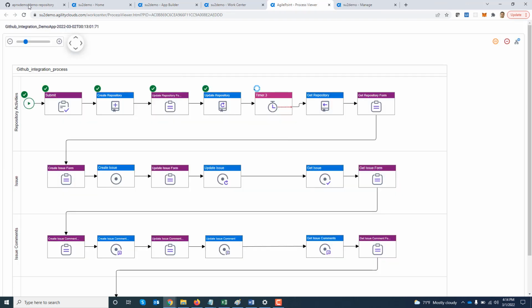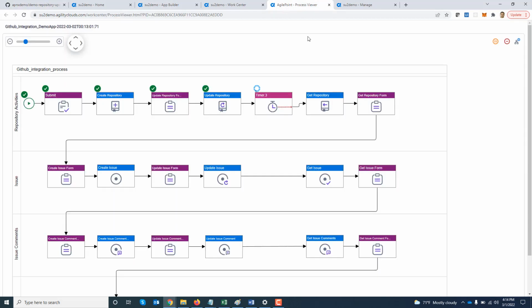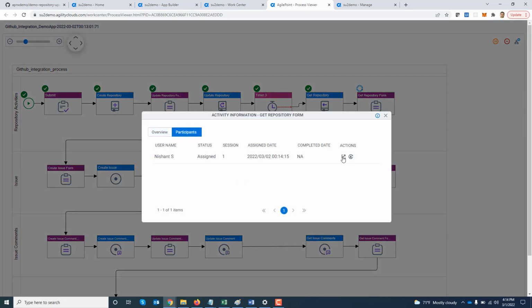Now, if I go back to GitHub, click refresh, you can see that the name got updated and now it has become public as per the settings. So I'll go back to process viewer. Now, next step, it did get repository to get repository information like repository URL, repository ID, and I'm going to show it on the form so that you can see that it actually worked.